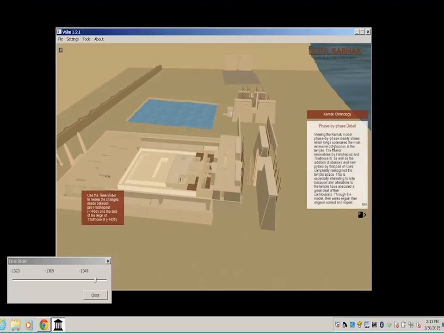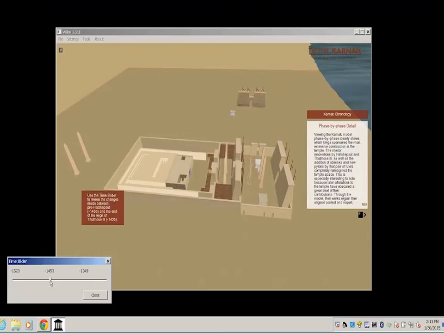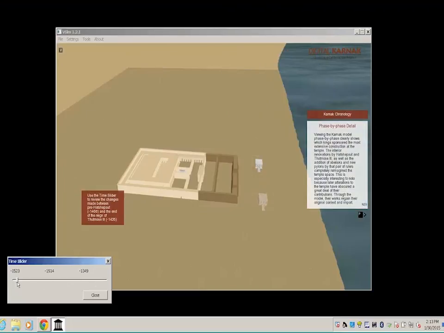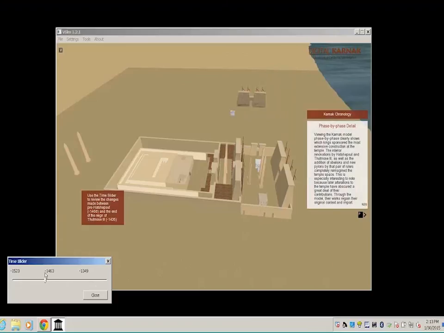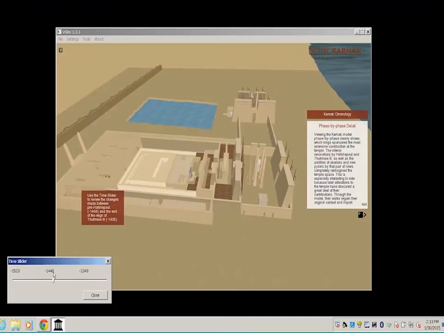So here we're asking our viewer to move the time slider back and forth and look at these eight phases of construction and think about what this tells us in terms of the Egyptian king's willingness to completely renovate, destroy the work of their immediate predecessors, sometimes their own father, and what this tells us about their sense of the temple space.